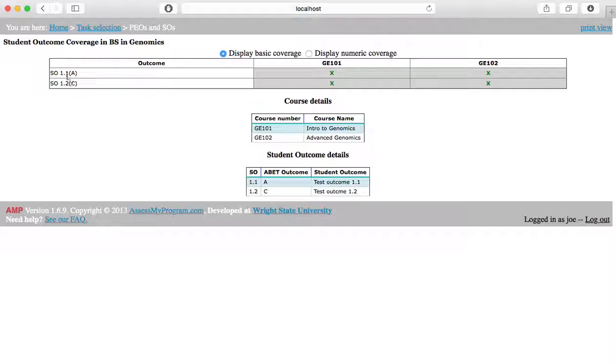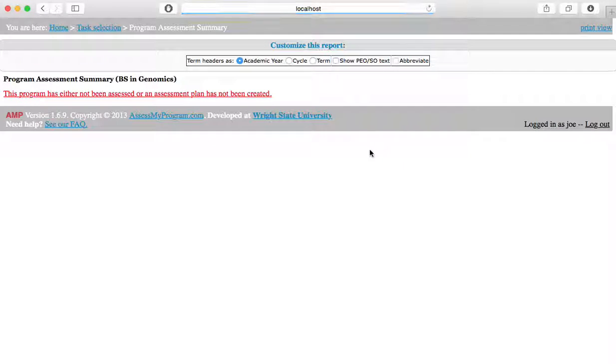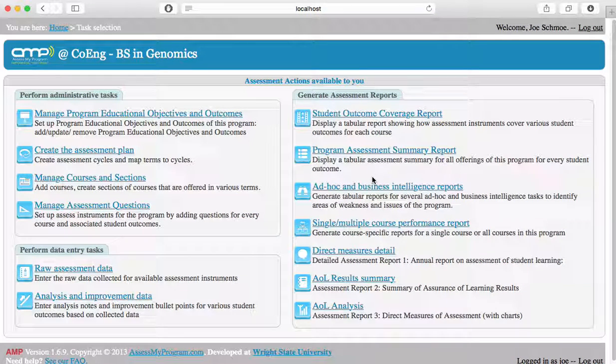You'll notice that we have 2 outcomes, 2 courses, and they're mapped. Both courses have 1 question each for each outcome. You can show a numeric coverage that shows the number of assessment instruments mapped from each course to the student outcome. It's just a simple report, but it's very, very popular for assessment purposes. Also, program assessment summary. Obviously, nothing has been assessed yet, so there is no summary available. There are lots of reports that are available. I'm going to come back to these in a minute after I insert some data.